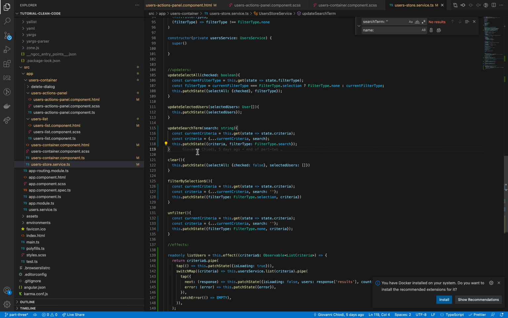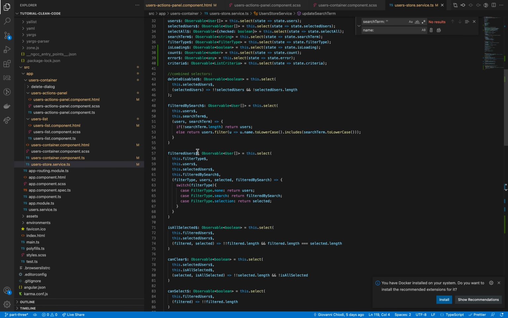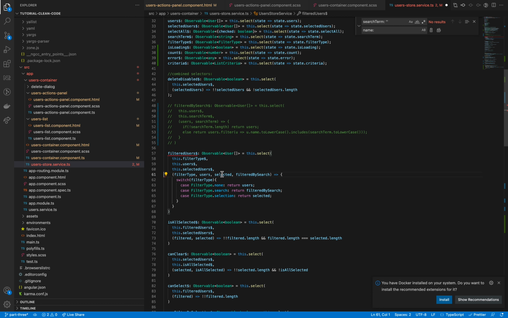Okay. Then another thing is happening to our filtered users, that we're not filtering in memory by search term anymore, so we don't need this anymore. We don't need this. We don't need this. So what are we gonna return when we switch to filter type search? We're gonna return still the users, because the users are gonna be fetched and filtered on the backend.